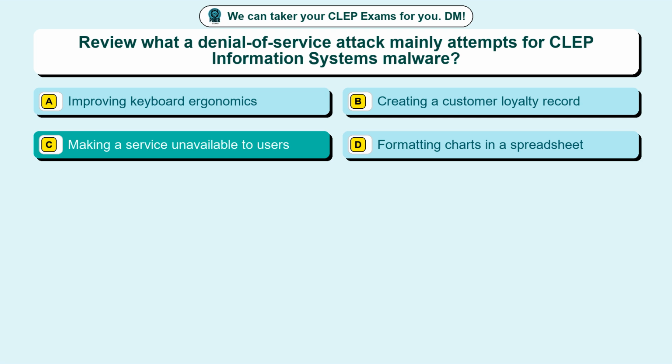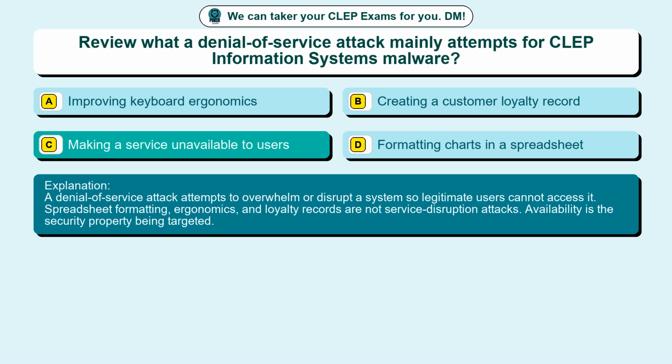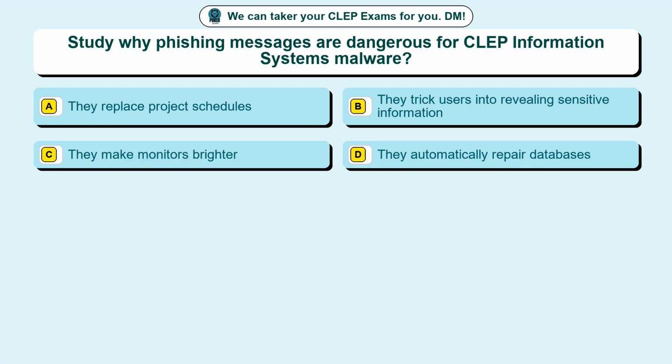Making a service unavailable to users. A denial of service attack attempts to overwhelm or disrupt a system so legitimate users cannot access it. Spreadsheet formatting, ergonomics, and loyalty records are not service disruption attacks. Availability is the security property being targeted. Question 45. Study why phishing messages are dangerous for CLEP Information Systems malware.